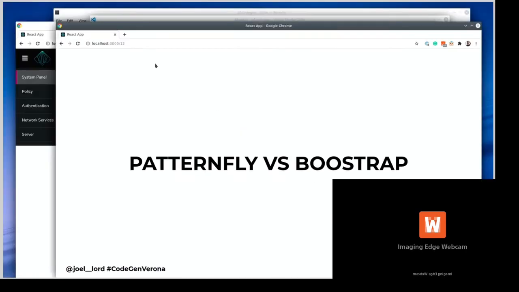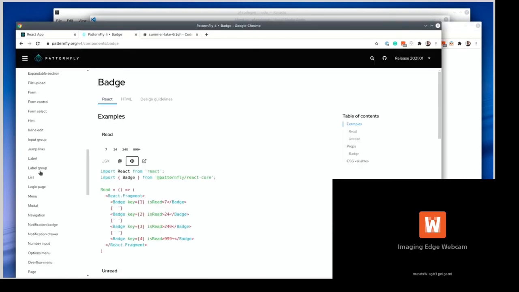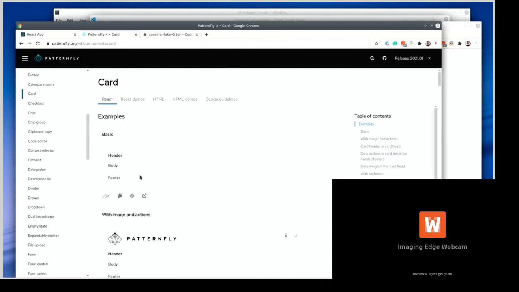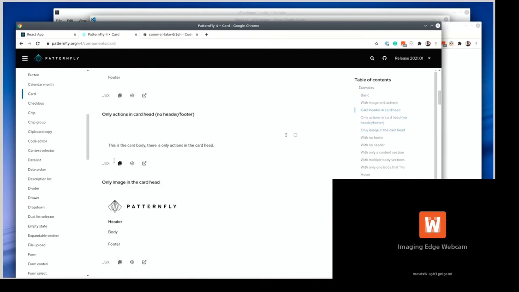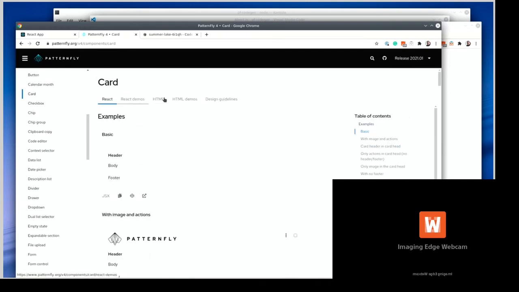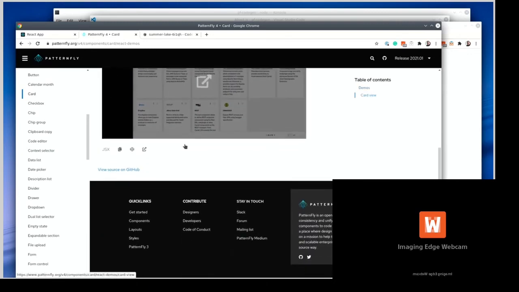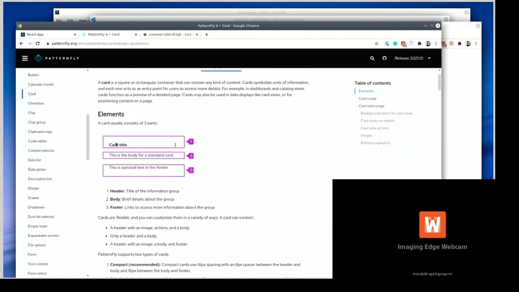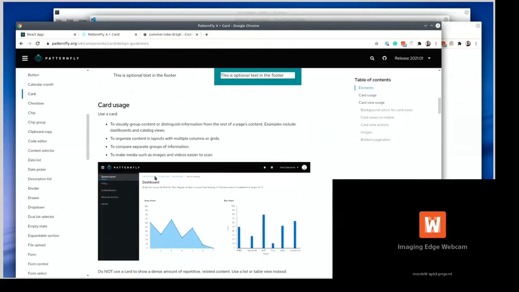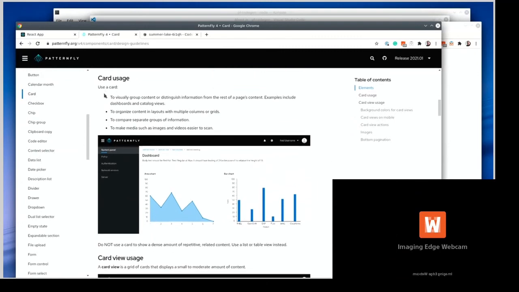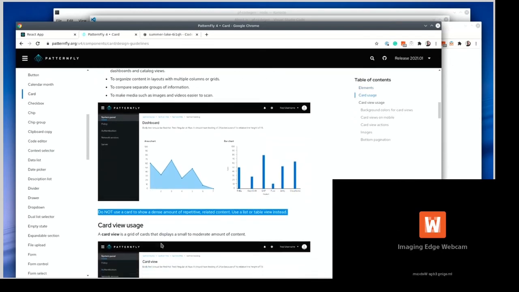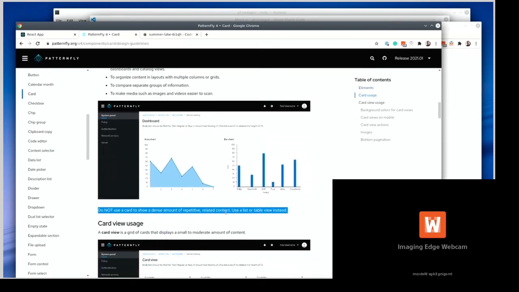I haven't shown you some of this stuff, but I was hoping to build a list of elements. If you're not sure what to use, say you want to use maybe cards, we can take a look at the examples. All right, that kind of looks like what I want. We can see some demos. You can go into the design guidelines and take a look at what a card is and how it's built. We can see here it has different elements, and you can see information about usage, which is where I wanted to go. It says, do not use a card to show a dense amount of repetitive related content. Use a list or a table view instead. So, okay, that's fine.